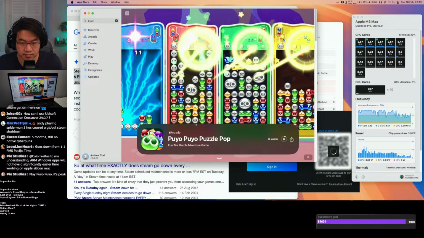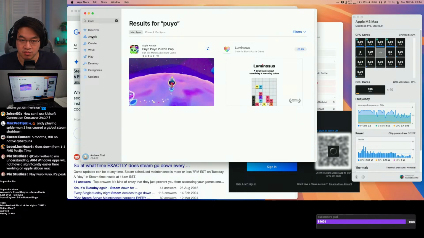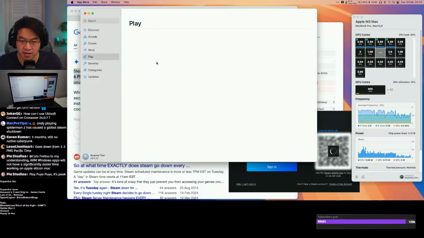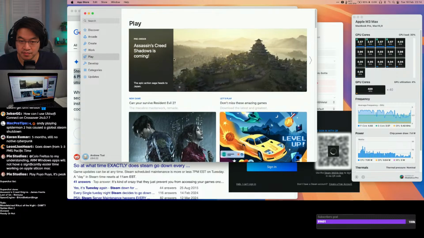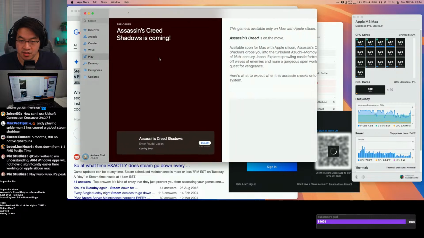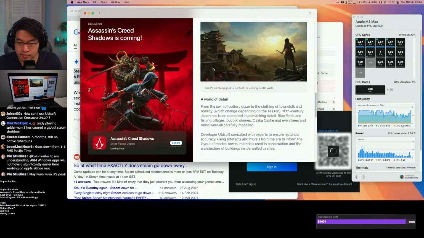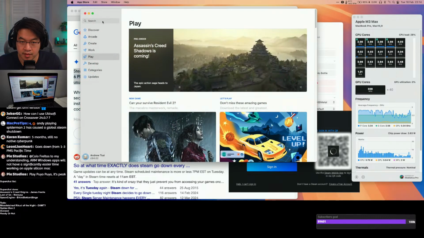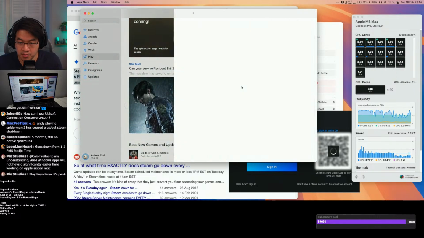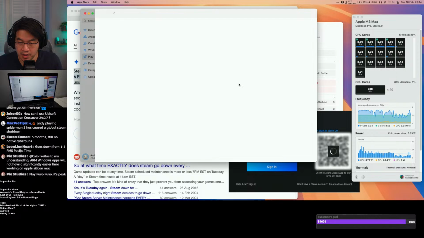Guys, recommend me an App Store game to play that doesn't require massive amounts of downloading, because I don't want to download too much. This is good. Assassin's Creed. I'm quite excited about this. I think this will be fun to play.